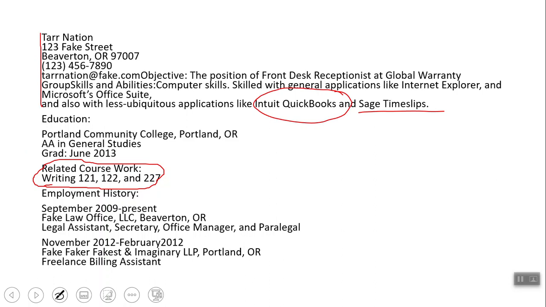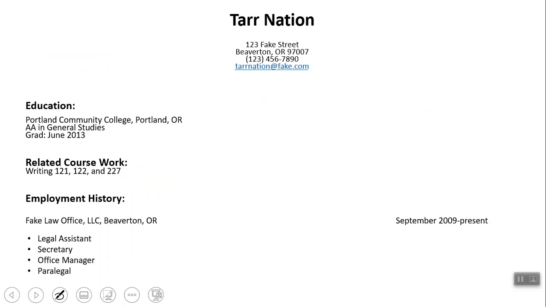So how can we help them format this? We're going to use size, as I just talked about. Tarnation, now it's in bold. I see their name right away. Education is right there with the related coursework.